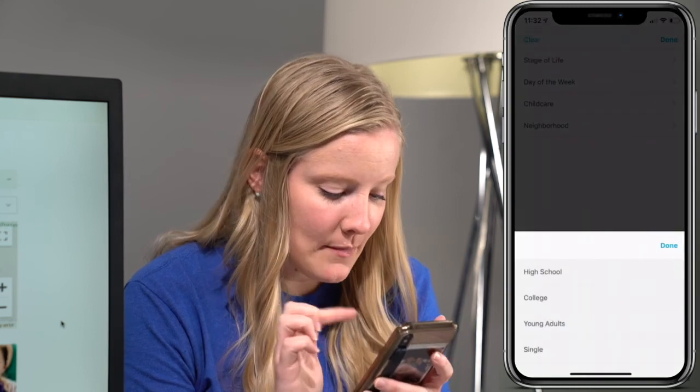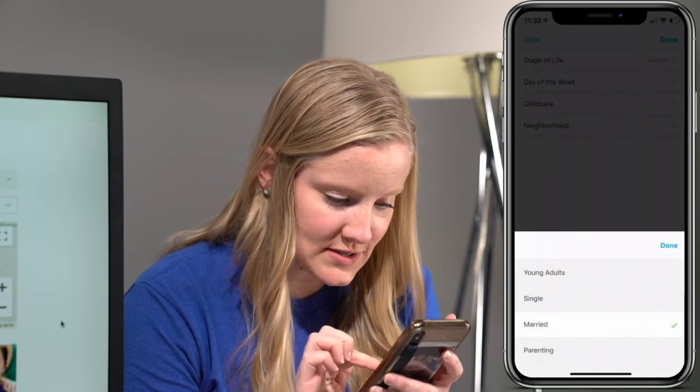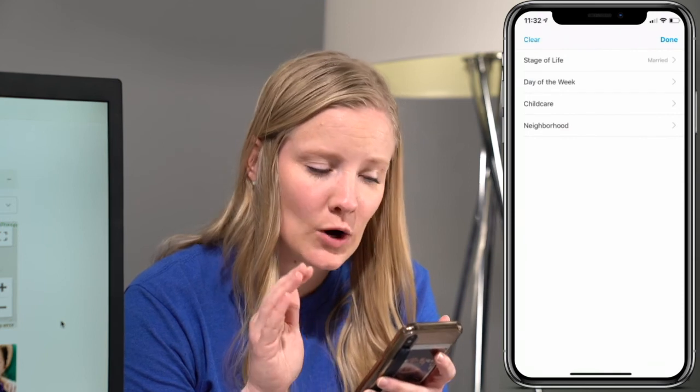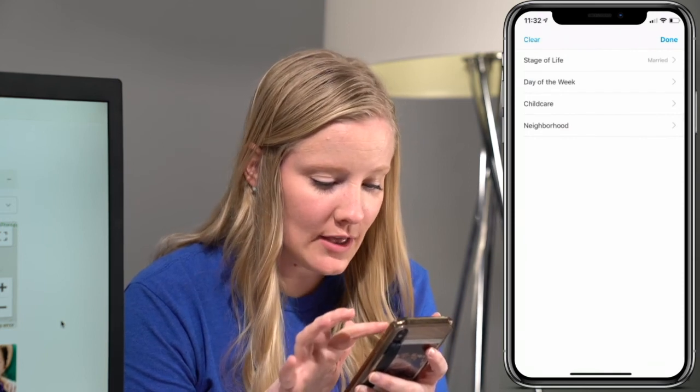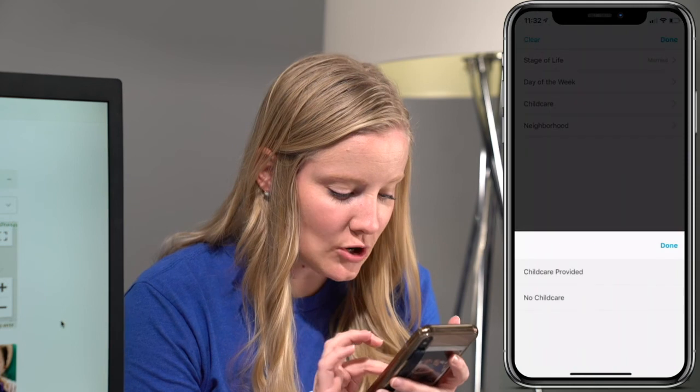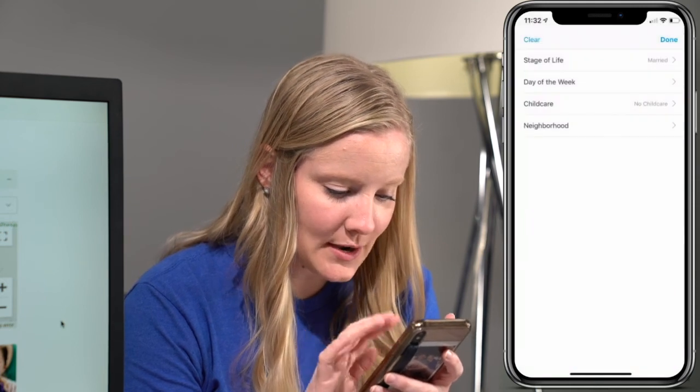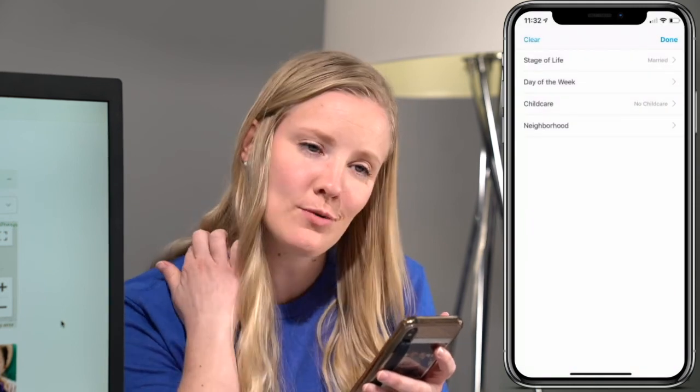Now I am married, so I'll choose that for stage of life. I don't really care what day of the week it is that the group is. I don't need childcare, and I'm not really particular on the neighborhood. I don't mind driving.